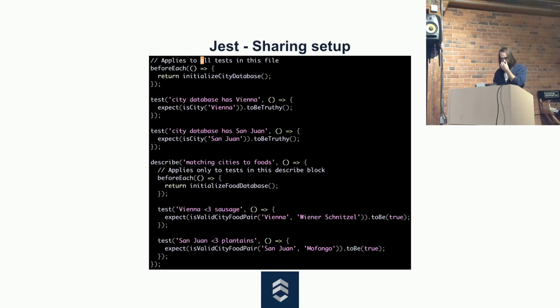Cool. Jest sharing setup. Jest uses this before kind of syntax that we saw in the specs. So you see here we're initializing a database, and then within each of these tests, we already have that set up for us. Again, similar to the RSpec example, we have a describe block here, and this second before each will only apply to everything nested underneath. So if we wanted, in this case, matching cities to foods, and we need the food database, we can set that up within just this context, and we're not polluting these examples with data that they don't need.